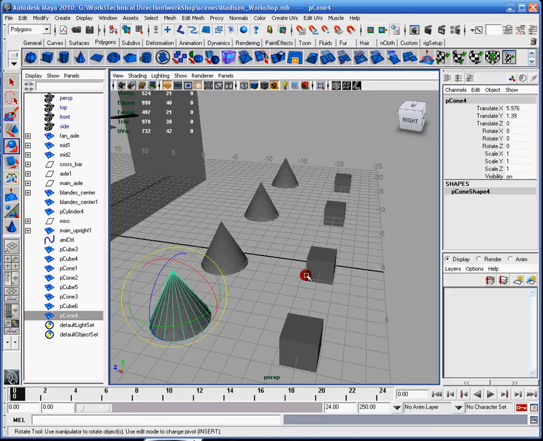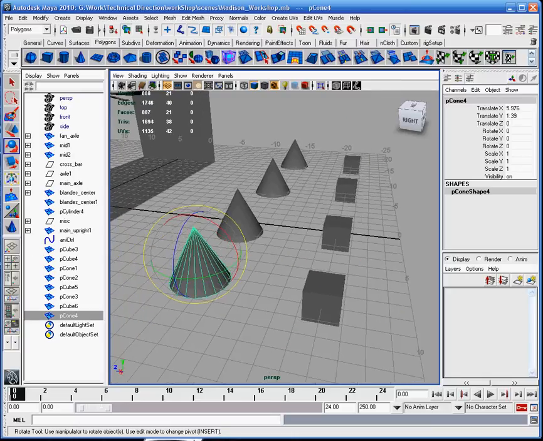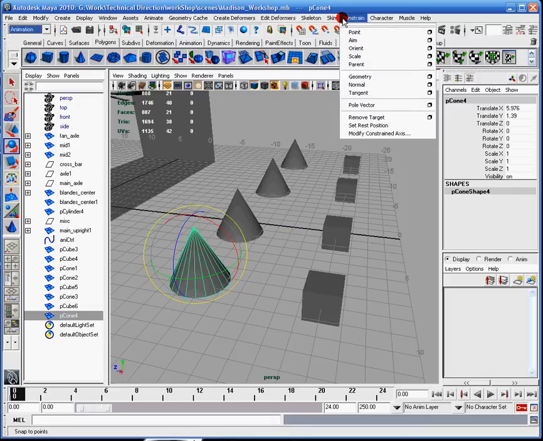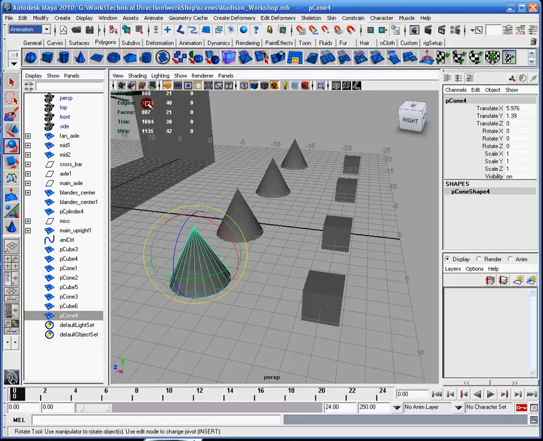So first I have these models here, and what I'm going to go to is the animation menu set. This is where you'll find all of your rigging controls, and I'm going to go over to constraint. Now these are your main constraints, all listed here. The ones I'm going to demonstrate are these four here. I'm not going to be demonstrating scale, but basically with each one you'll have to click in a certain order, and which order you click will determine what the end result will be.